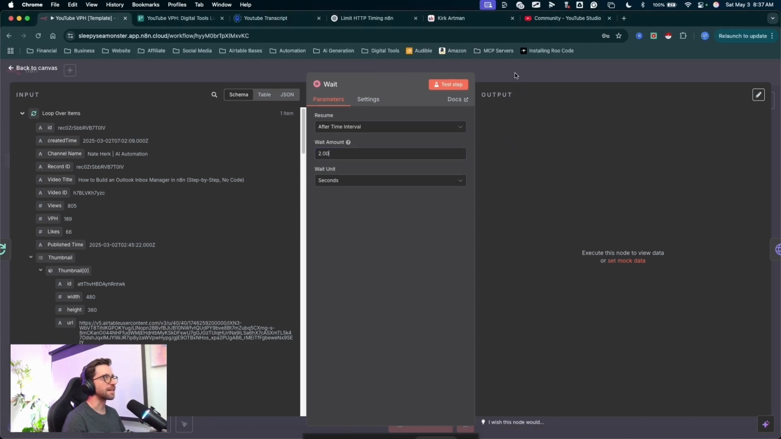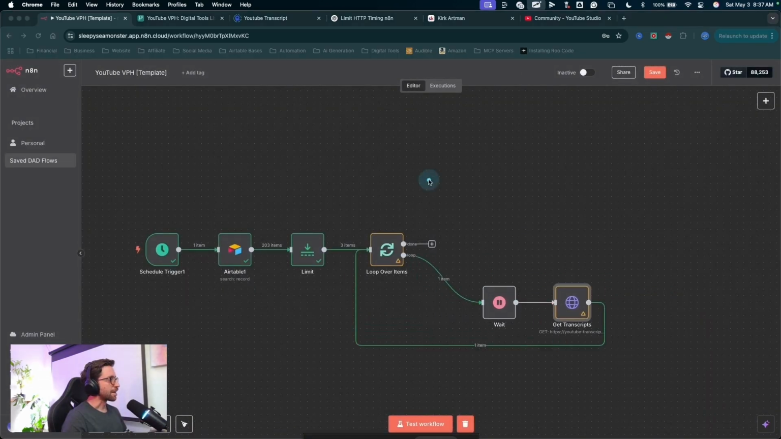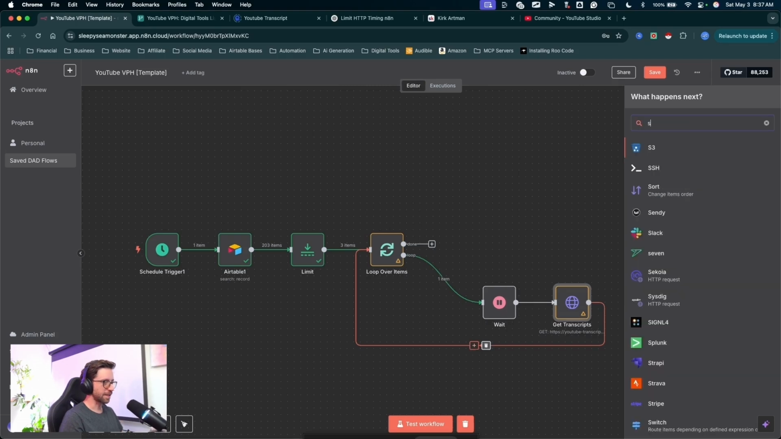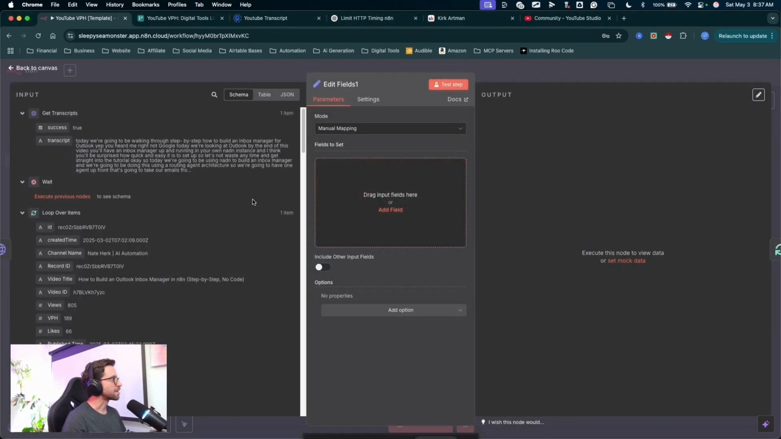I'll click outside of the node. I'll just rearrange my nodes here a little bit, clean this up. Now to keep the data coming from the Airtable node, keeping things looking smooth and clean as it loops and then comes out, we're gonna add another node after this. So over this route, I'll click the plus here, type in set for the edit fields node, find the edit fields node, and we're gonna map in some of these values here.